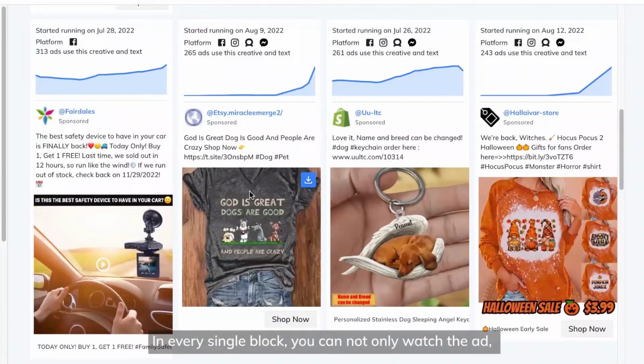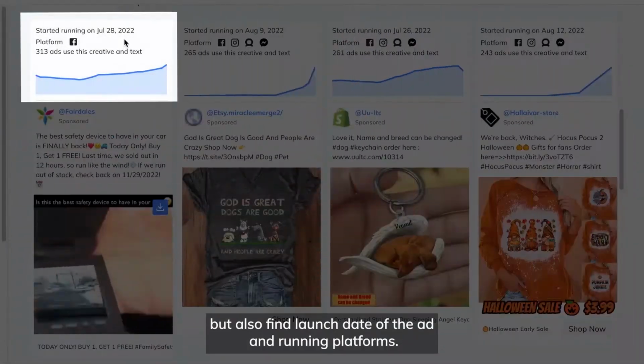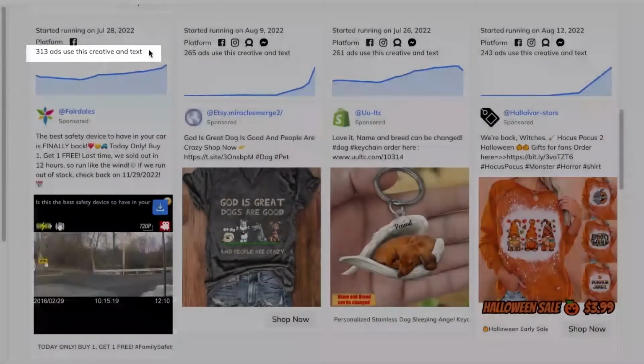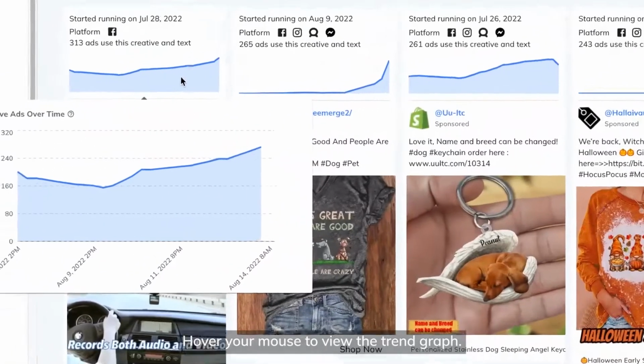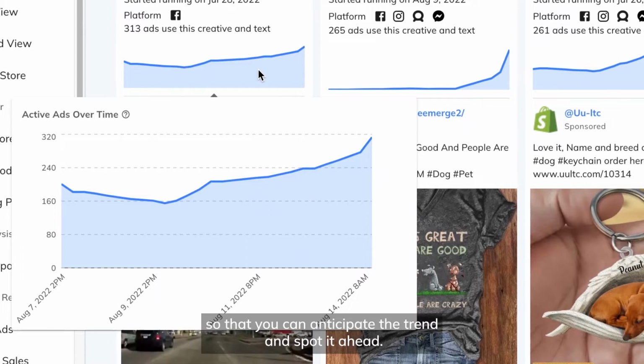In every single block, you can not only watch the ad, but also find the launch date of the ad and running platforms. You can also view their historical active ads. Hover your mouse to view the trend graph. We collect historical data of ads over time, so that you can anticipate the trend and spot it ahead.